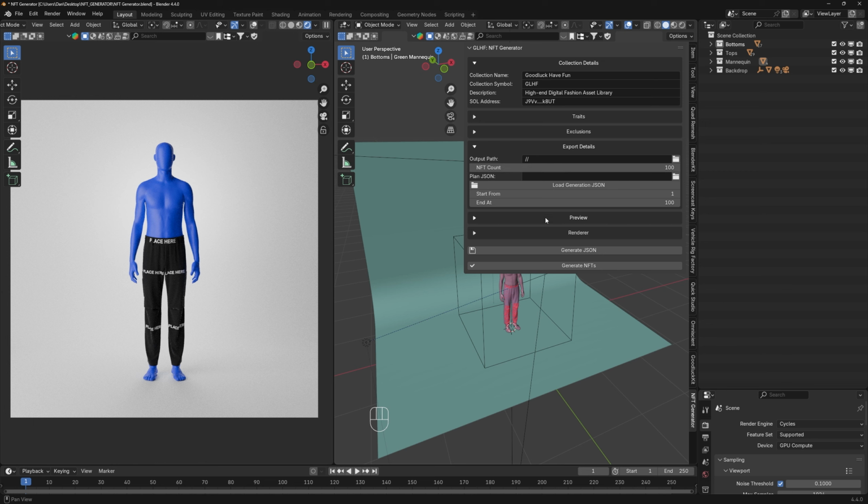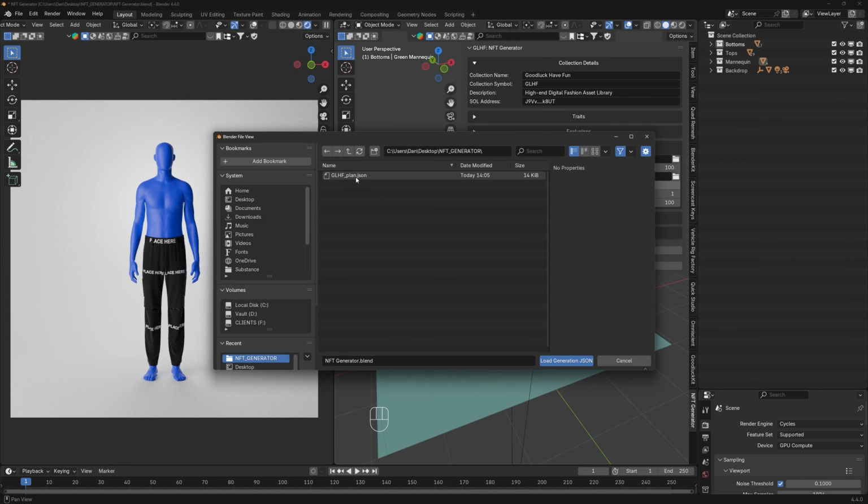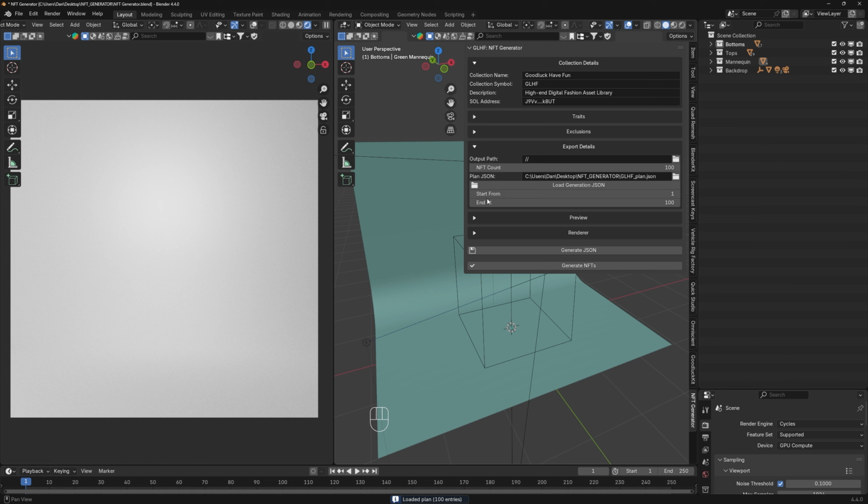So once it's done, we can go down to the bottom here and say generate JSON, and you'll see at the bottom it says exported, _plan to the folder of our output path. So once that is done, we can go to load generation JSON and then select that JSON file. So now it has been set up, our collection has essentially been generated, and now we can start generating renders as well as JSONs, and we also have the option to export the 3D file.